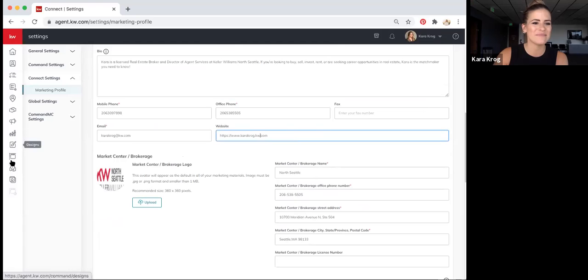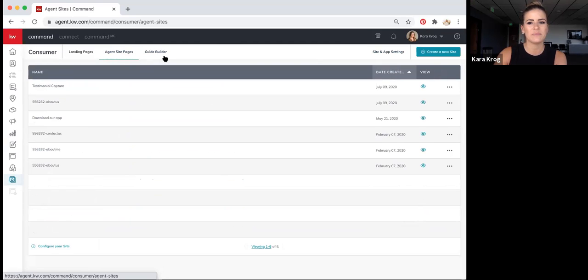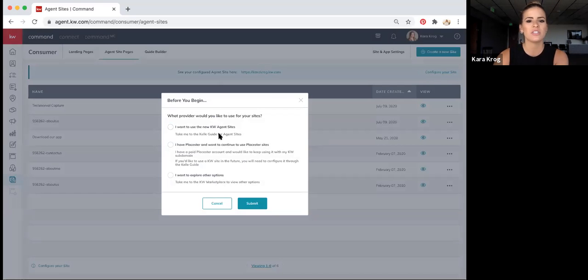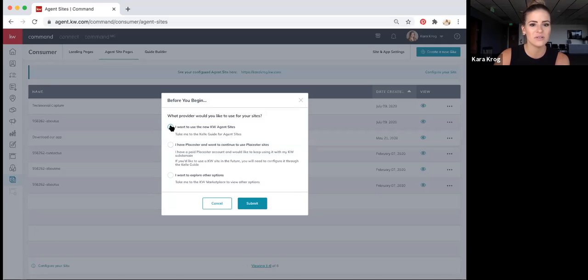Awesome. All right, so let's go back to consumer. And then we're going to go to agent site pages and then configure your site. And then once you get here, so you can see here, Lisa, where it says, I have a Playster site and want to continue using that. If you did want to continue using your Playster site, this is the way that you would go. Just know that you do have to pay for that service now. So if you don't have anything on there, yeah, if you want to do the new KW site, then you click this top bubble and click submit.